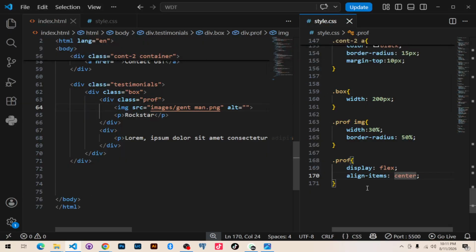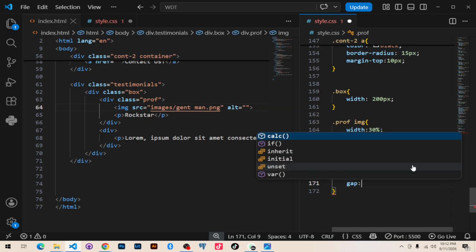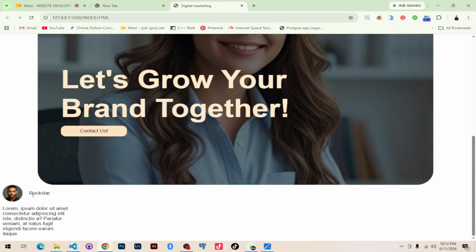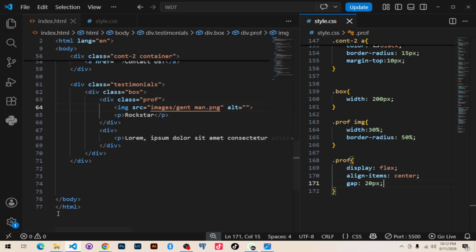What about giving some spacing between them? That's where flexbox is very useful. So we say gap of 20 pixels. Well, let's do, yeah, that's okay. You can also point towards this font itself and give some nice styling. And then what about the box? The width you gave the box, is it enough? Is it okay?